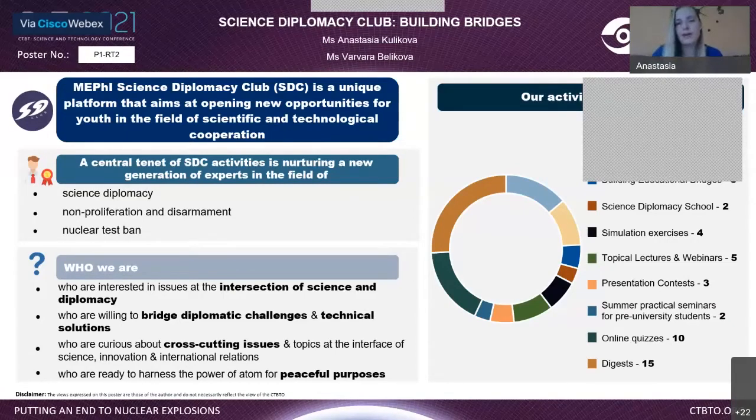Also, we are proud to announce that our club includes participants who are interested in issues at the intersection of science and diplomacy, who are willing to bridge diplomatic challenges and technical solutions, who are curious about cross-cutting issues and topics at the interface of science, innovation, and international relations, as well as who are ready to harness the power of atom for peaceful purposes.